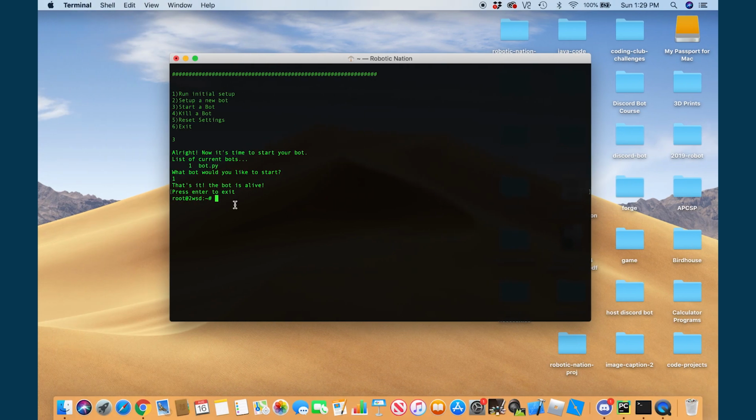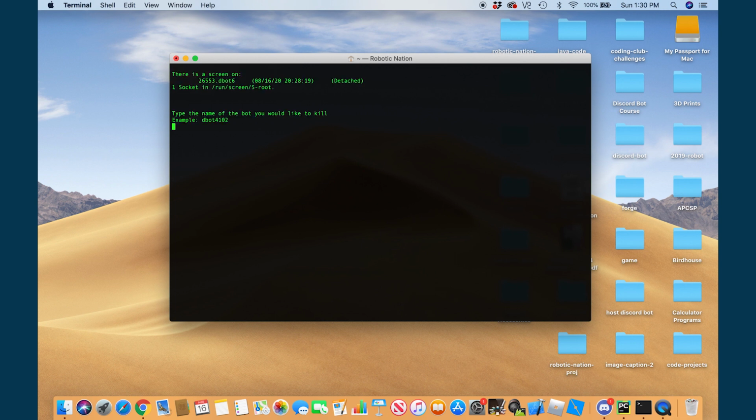Now, if you would like to disconnect your bot, what you can do is again type ./discord. And instead of starting a bot, we're going to kill a bot. That's the same thing as making the bot go offline. So we'll press 4. And then we're just going to press enter. It's going to show you all of the bots that it currently has running. And we can see that we have this bot here.